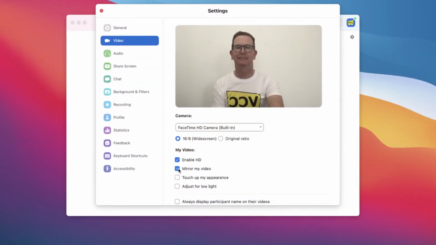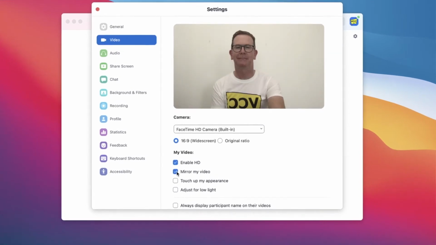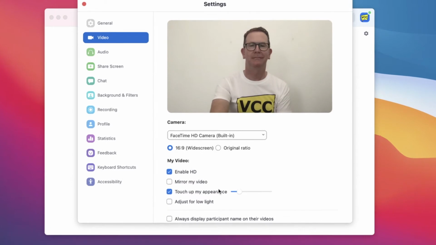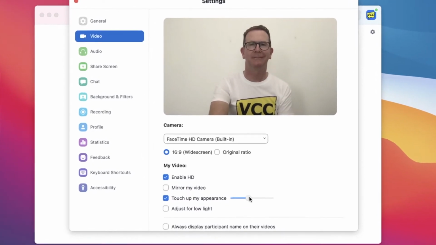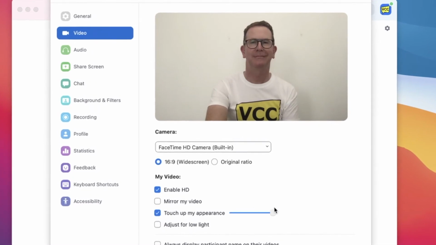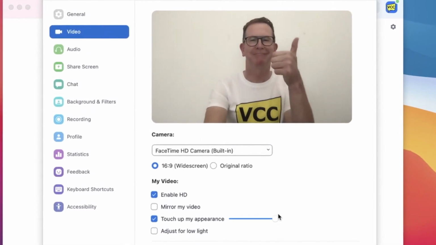Mirror My Video simply allows you to flip your video, and Touch Up My Appearance has the effect of softening up skin tone and smoothing complexion. So think of Photoshop for live video. And you can also use the slider there to suit your amount of vanity.